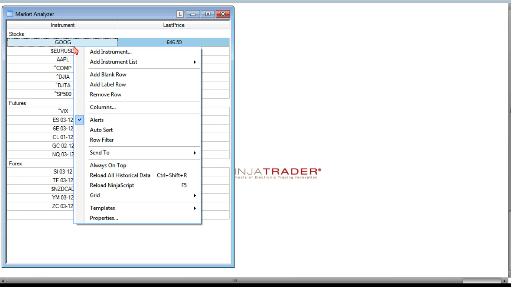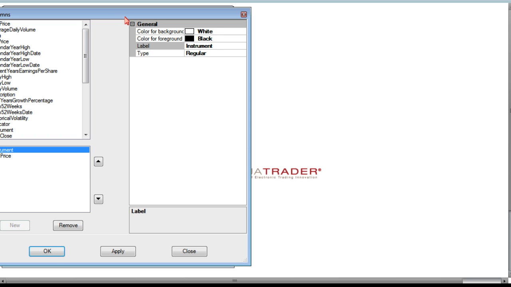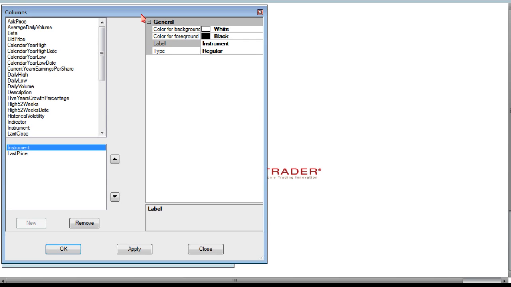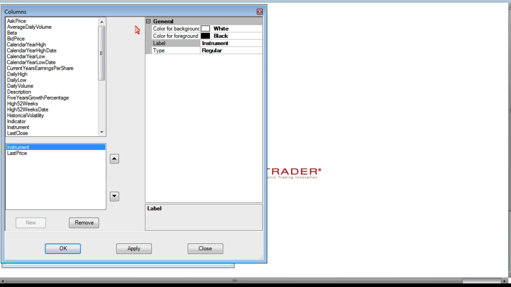So now let's right click and go through this menu. Of course, we can remove a row. And now we're going to get into columns. Columns is where you can really customize the market analyzer, make it much more useful for you. Okay, so let's come into the columns menu. There's a lot of things you can do in this columns menu. First, you can add and remove columns. That's the main point of this columns menu.